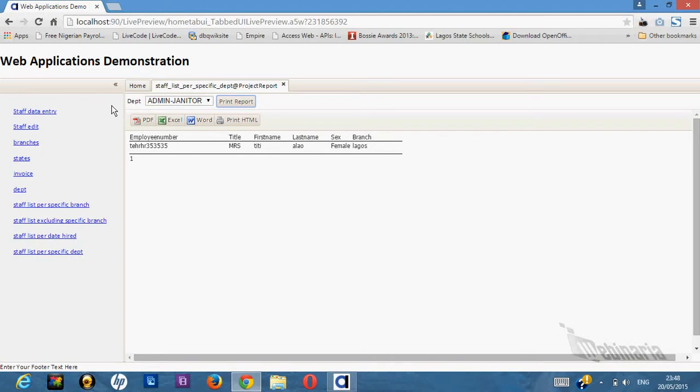So you want to see those employees in a particular department, irrespective of the branch they are under. So this is the end of our short presentation on our web application.